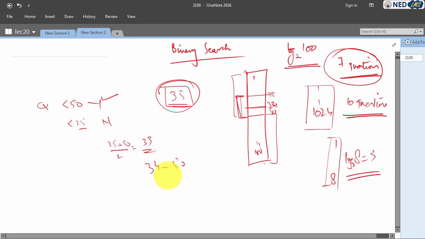34 to 50. I'm going to figure out the midpoint over here. 34 plus 50 is 84, divided by 2 is 42. I'm going to ask the user whether his number lies between 42 and 50. The user is going to say no, it's not more than 42, it's less than 42. So my range will go from 34 to 42.